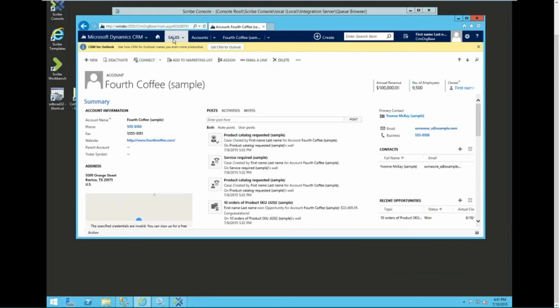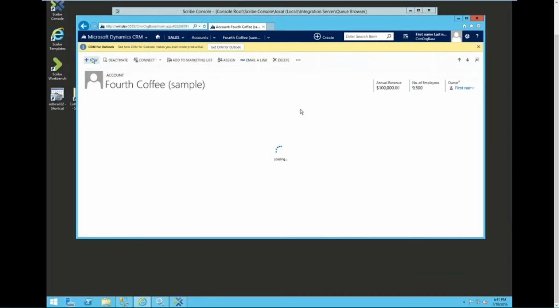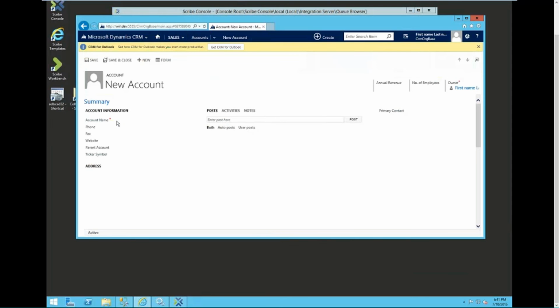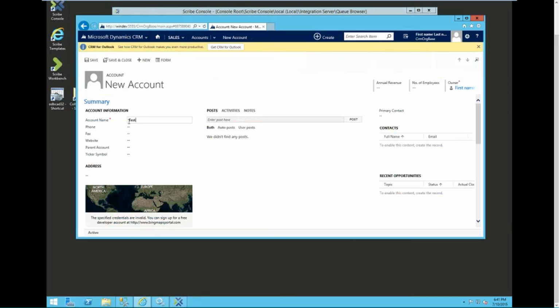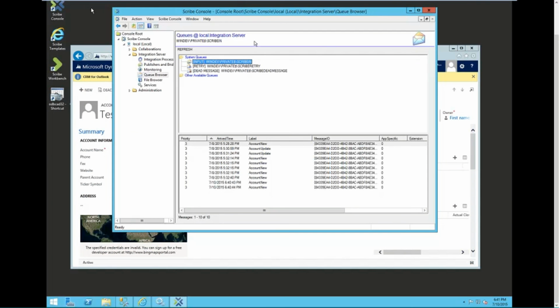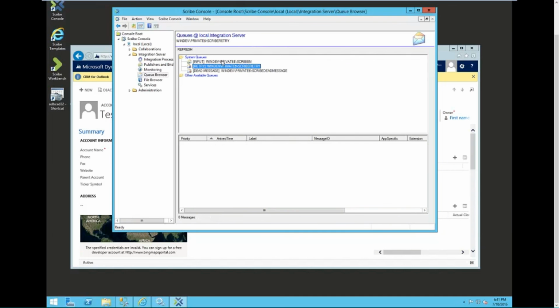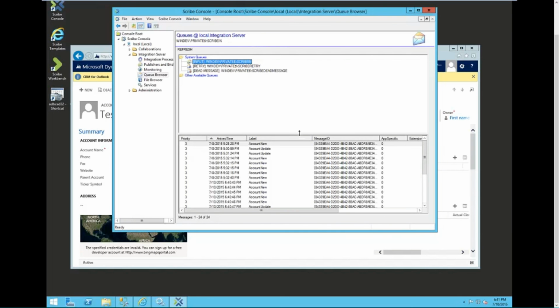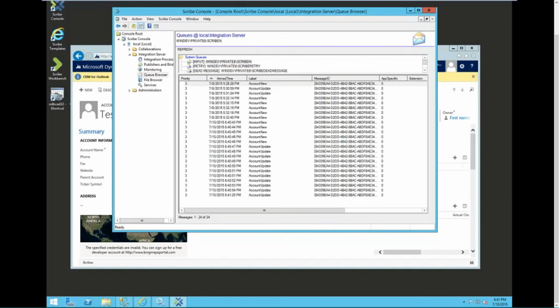And we can go back to accounts and say we're gonna do a new test account. Say test account 01. Save this one. So at least this should trigger our events. And you see, we have a lot of new messages coming in already.